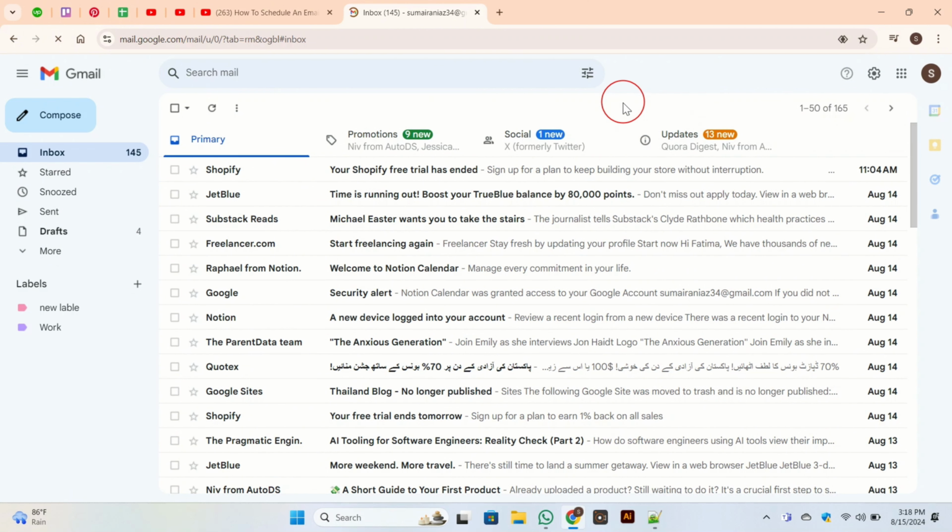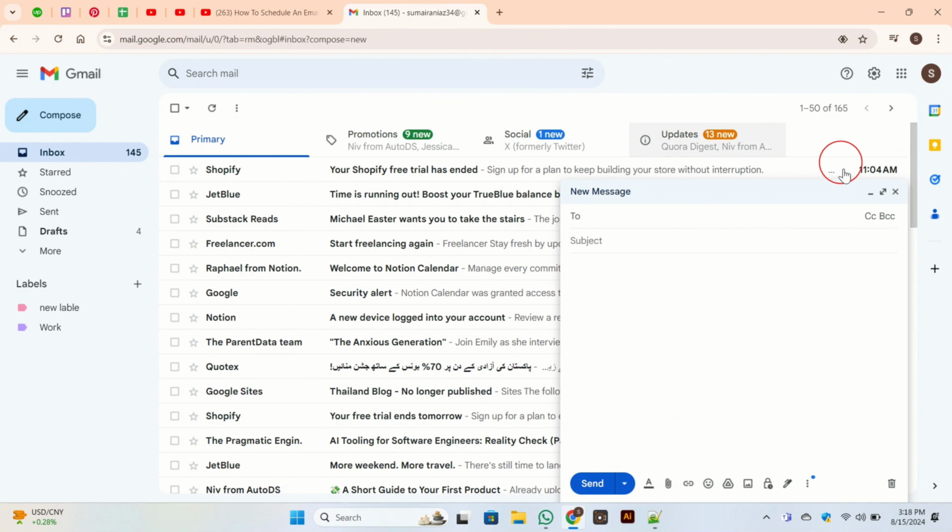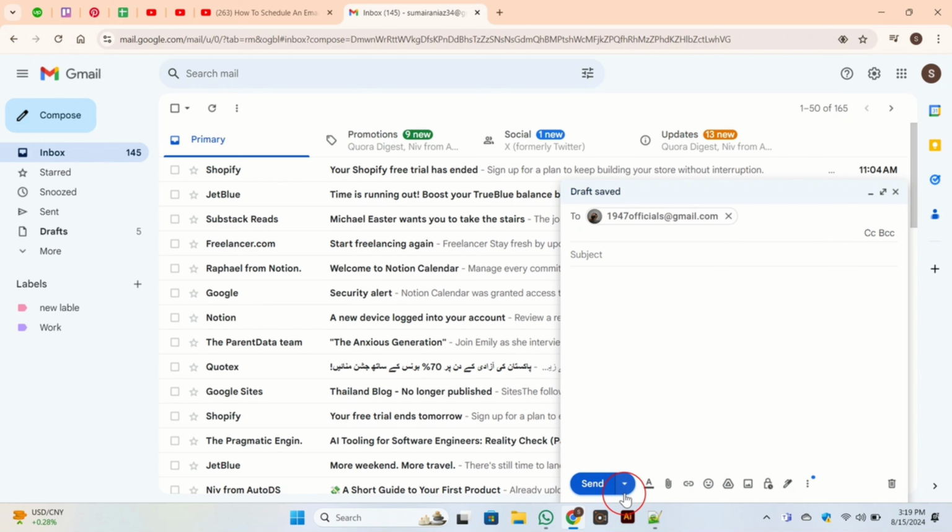So for scheduling an email, here at the top left corner, you have this compose button. Click on it. Once you click on it, here at the right side of the screen, this will pop up. Here you have the option of To. In front of this, enter the Gmail address to whom you want to send this mail. Once you enter it, here at the bottom you have this send button.